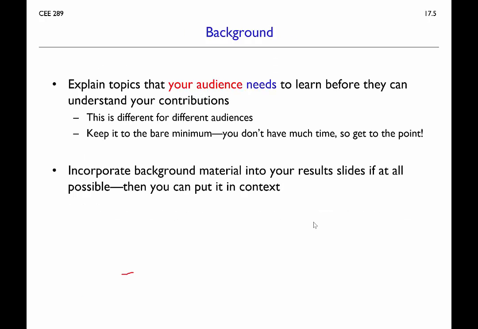So then the question comes, before you start presenting your new material, do you need to present some background? And that's a question I get a lot from students: how much background should I include? How much time should I spend providing background?